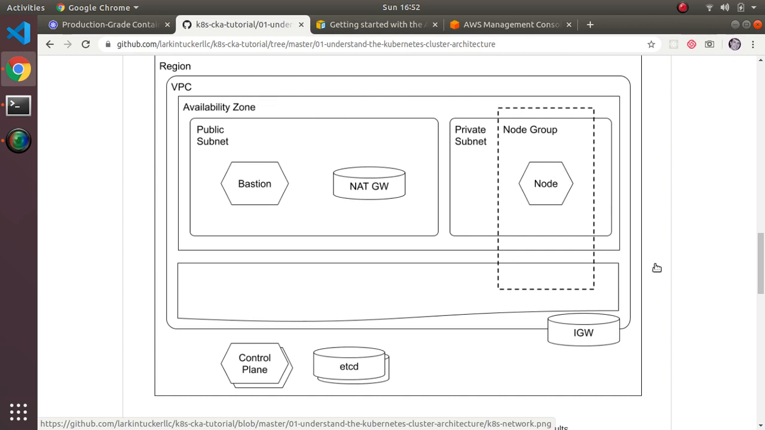So this diagram here, I'm just going to walk through this main diagram real quick. So first of all, you will notice that the control plane and the etcd database are outside of your VPC. So Amazon manages that completely. It's on their network, right? It's redundant, and according to their documentation, both of those are spread across multiple availability zones for redundancy purposes.